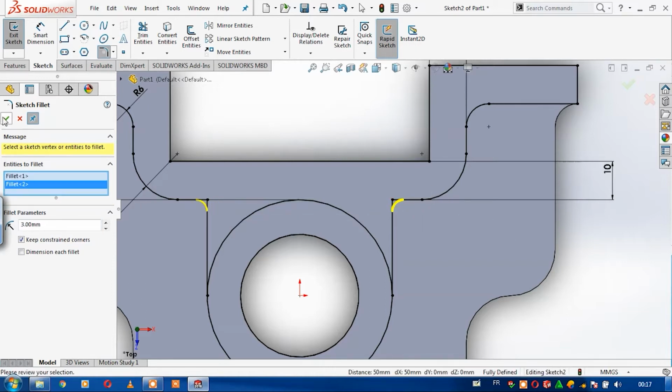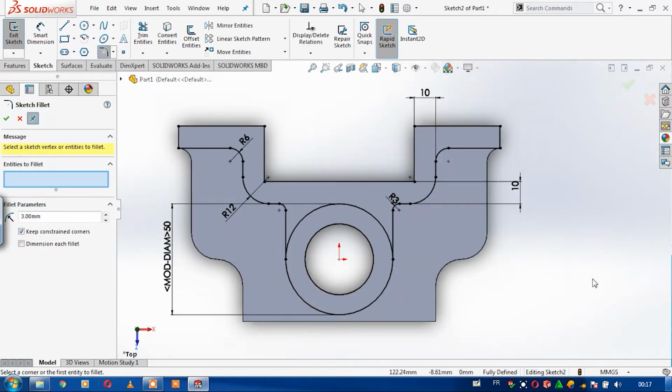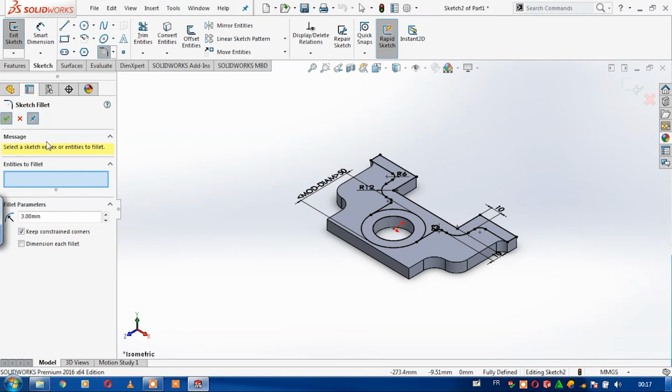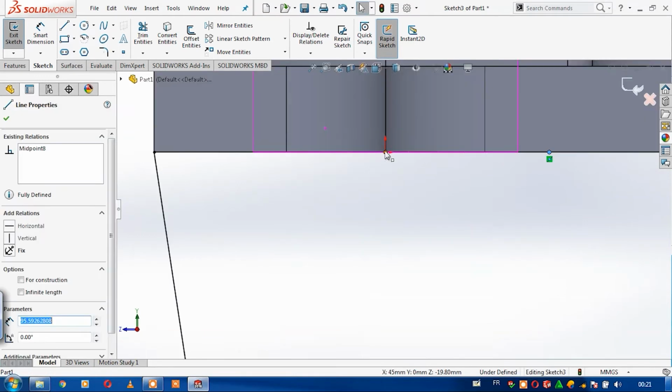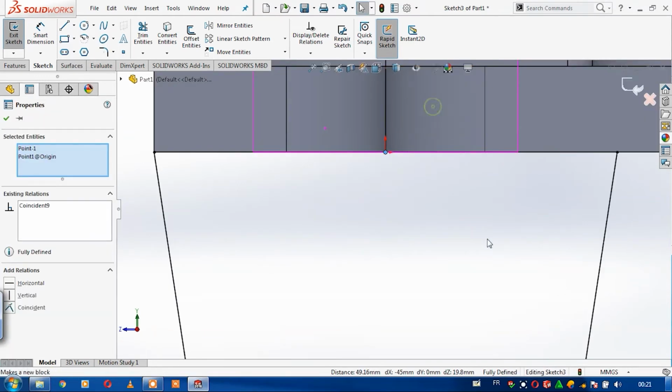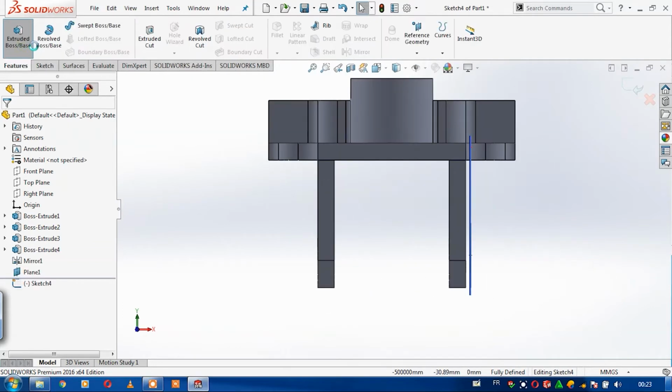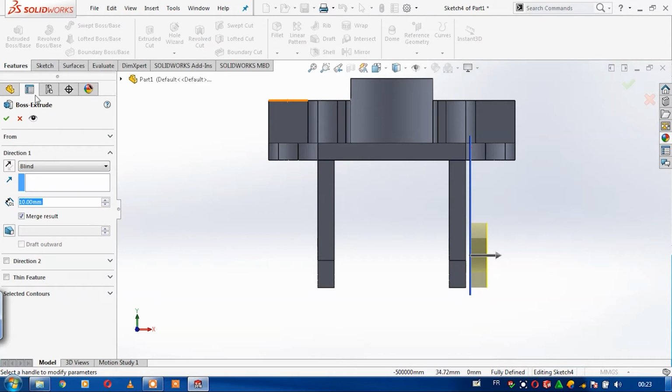We will see in this exercise some main points, like how can we add or edit some relations between the points or lines in the sketch area, how to make different extruded bosses from one sketch just to save some time and reduce the features, and also how to add a plane and mirror features. So stay with us till the end and let's get started.